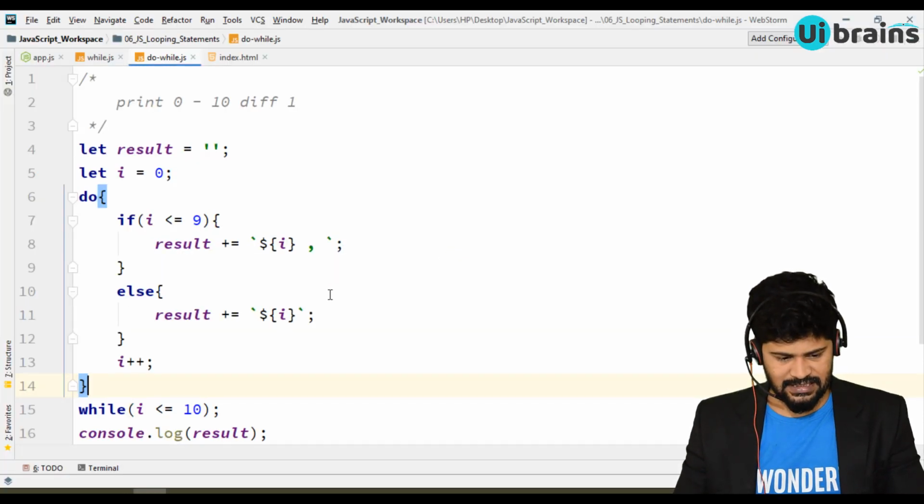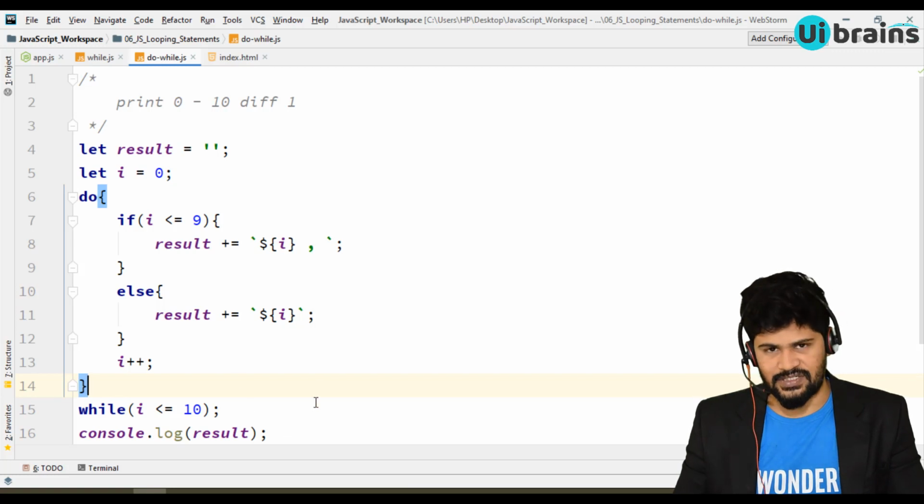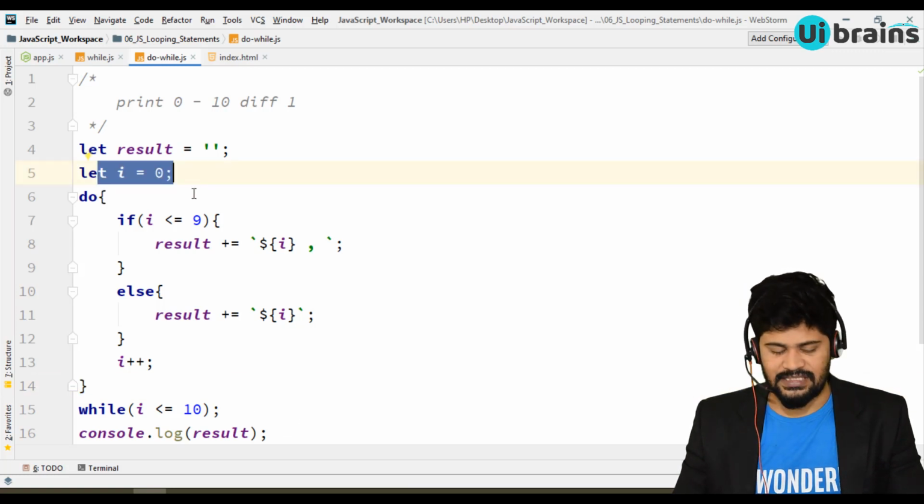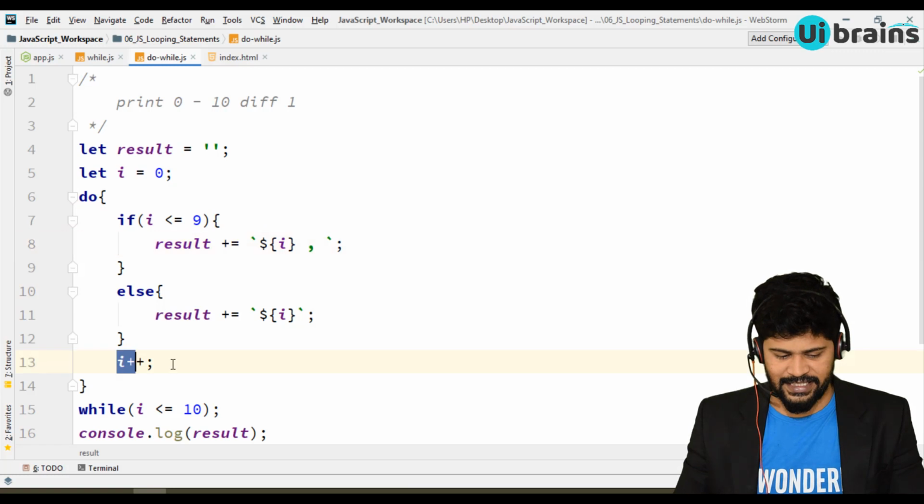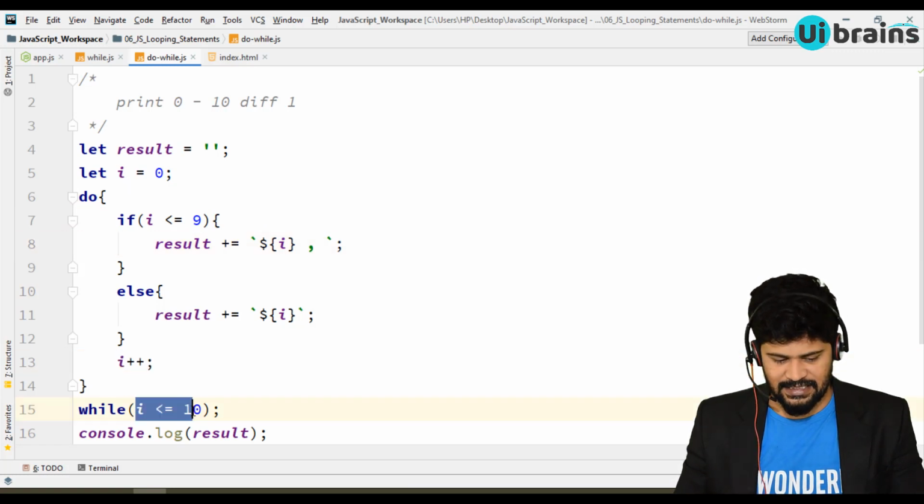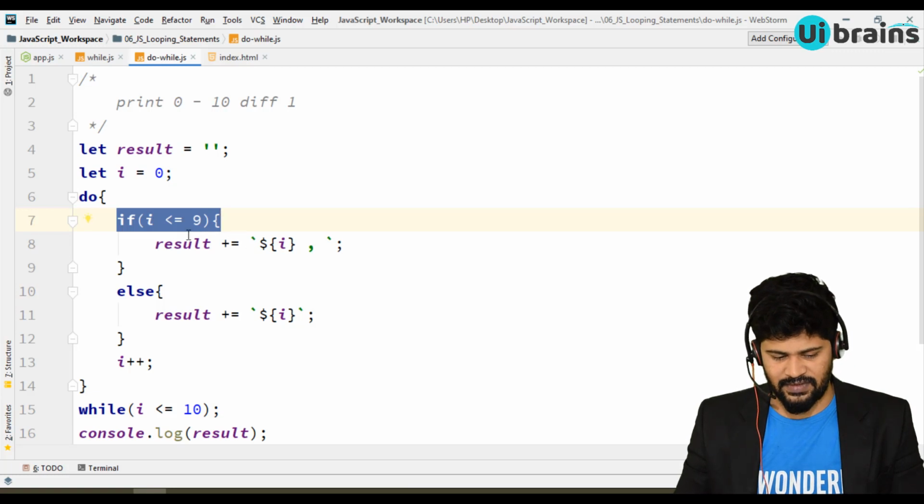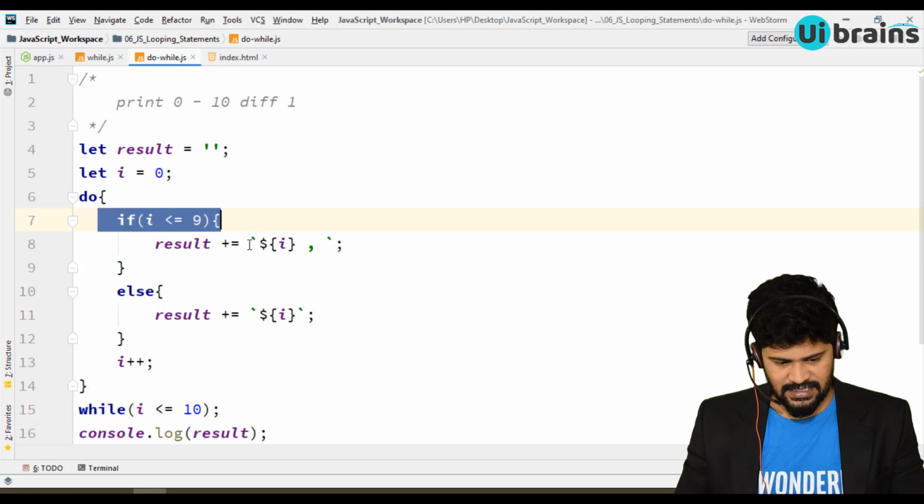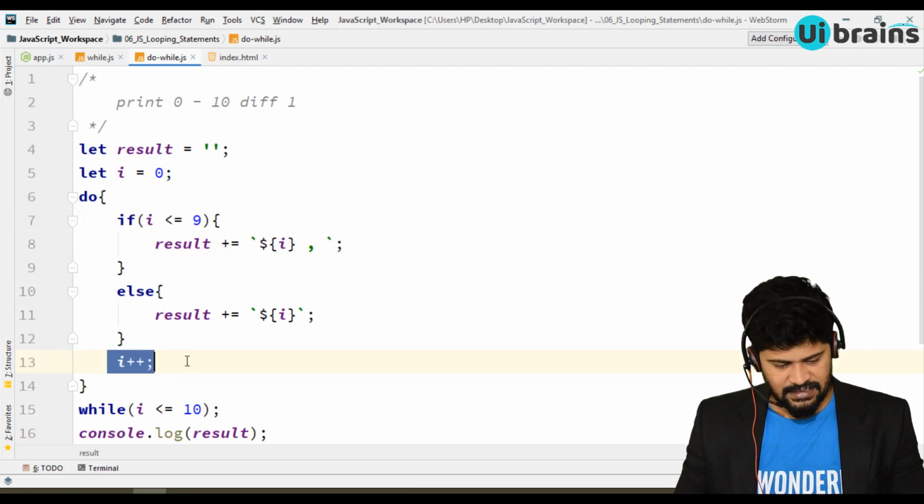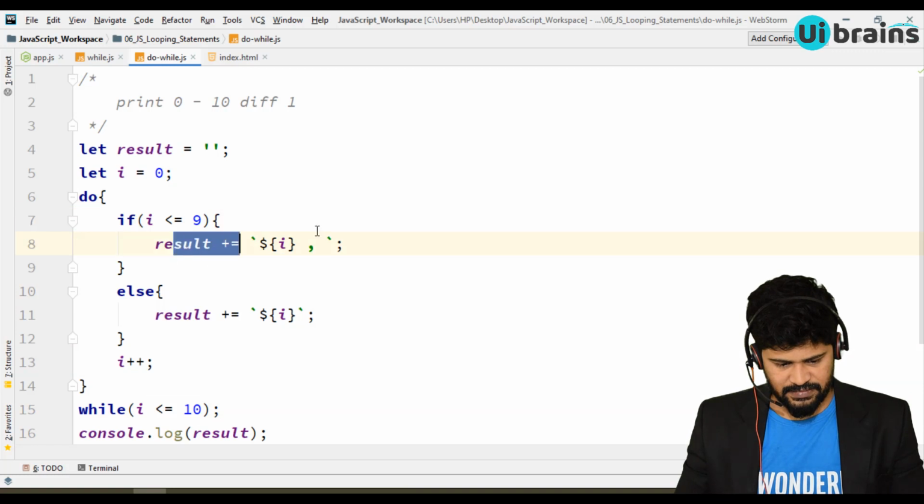Okay, so this is the same. If you want to understand the flow of execution, see here: i value 0, now check the condition, yes, success. So 0 comma is printed. Next i plus plus, i value is now 1, so it checks the condition here. Yes, condition success, again go inside, print 1 comma, then 2, yes, 3, yes, printed 4.